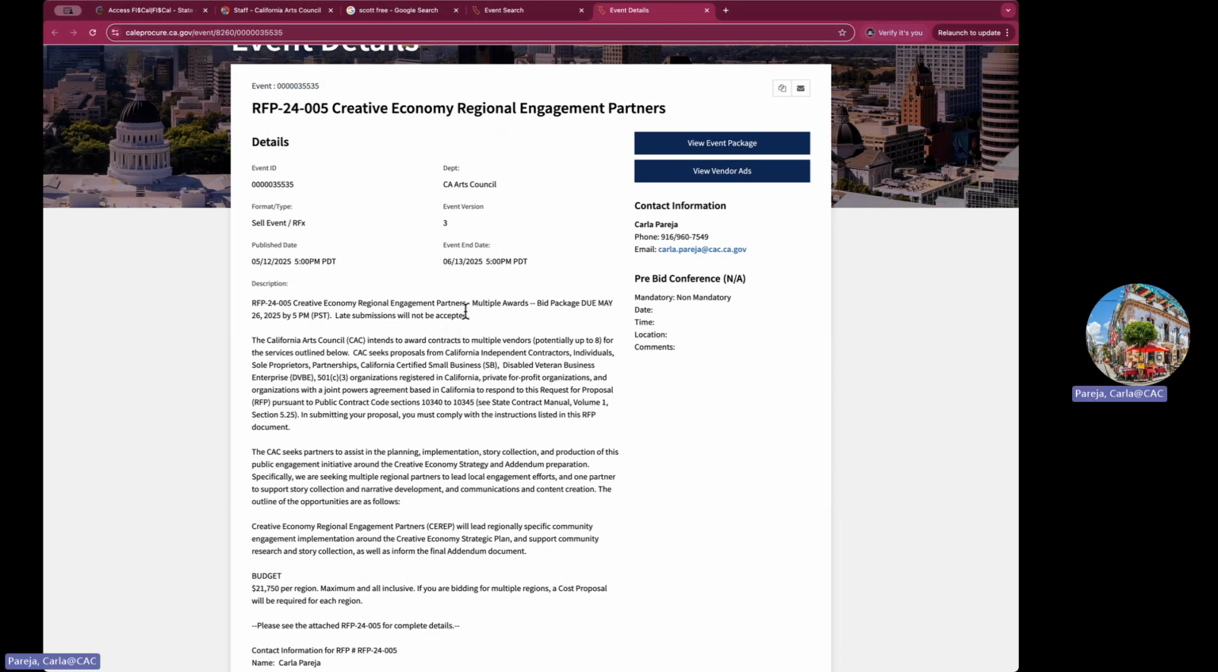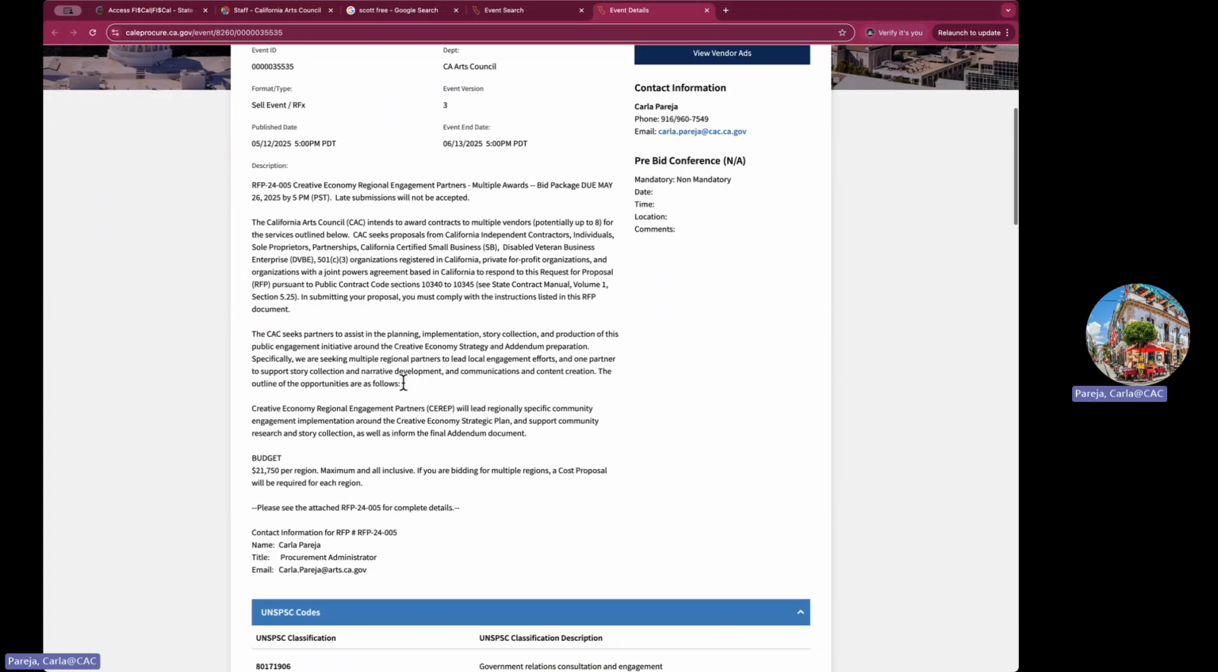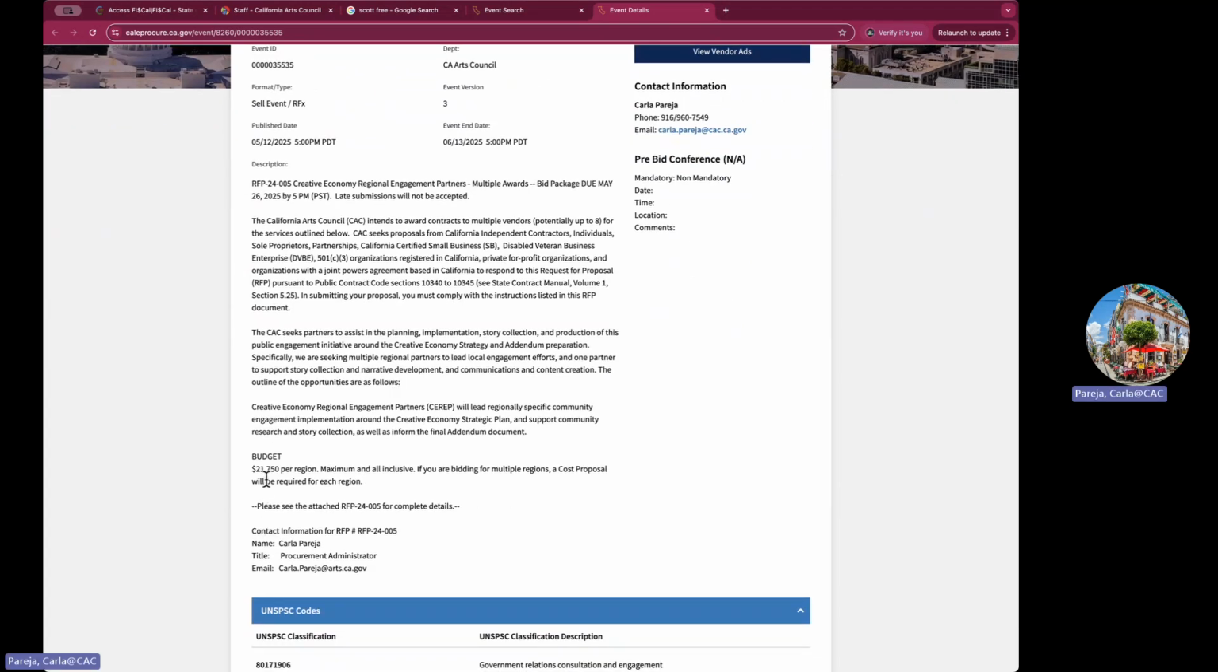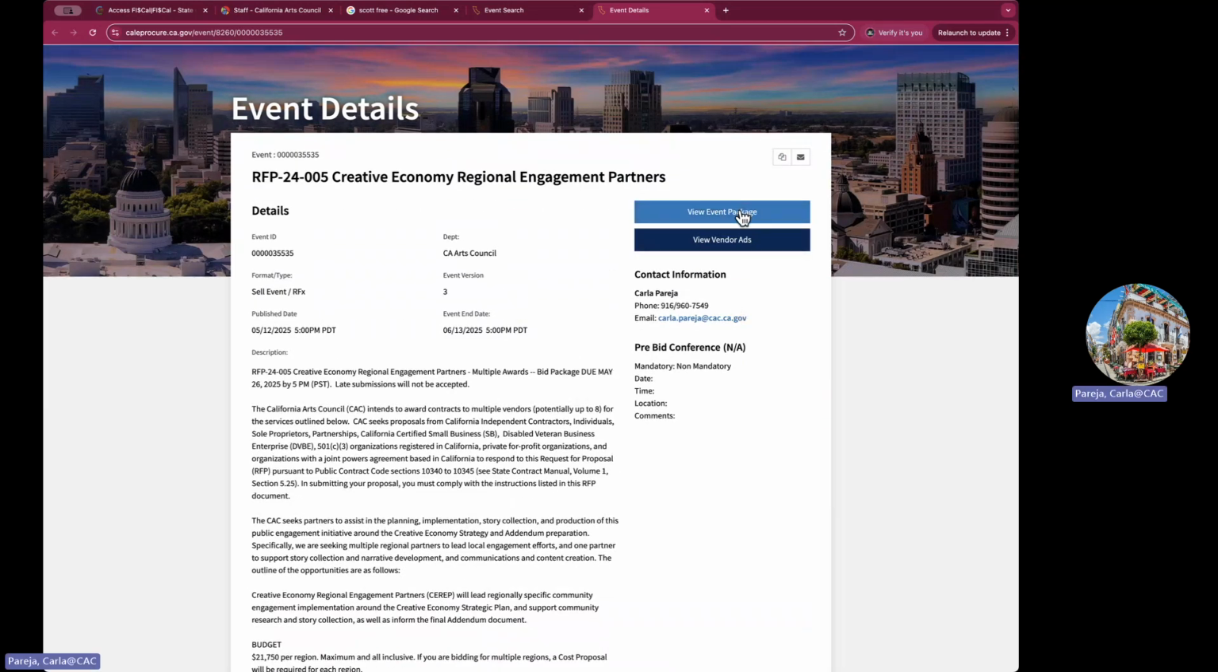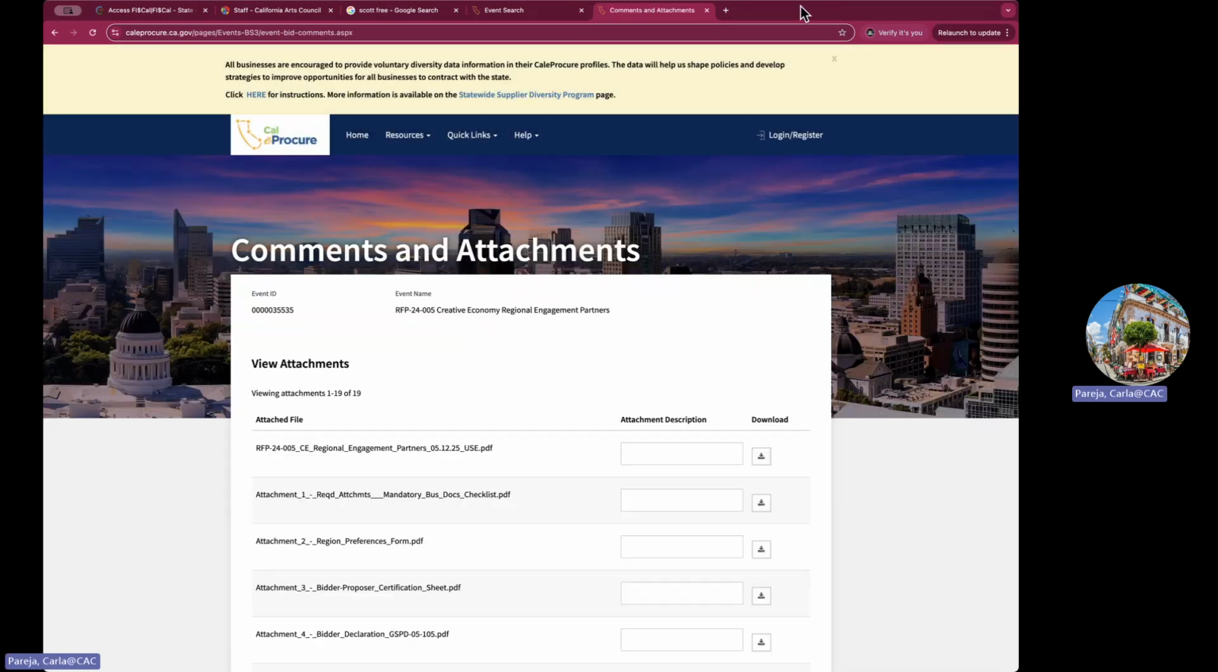There are multiple awards. You could be potentially awarding up to 8 unique vendors. For each region, the budget is $21,750. If you're applying for multiple regions, then that could go up. So if you're applying for 3 regions, then that's potentially 21,750 times 3. Okay, this is my contact information. And you want to click on View Event Package.